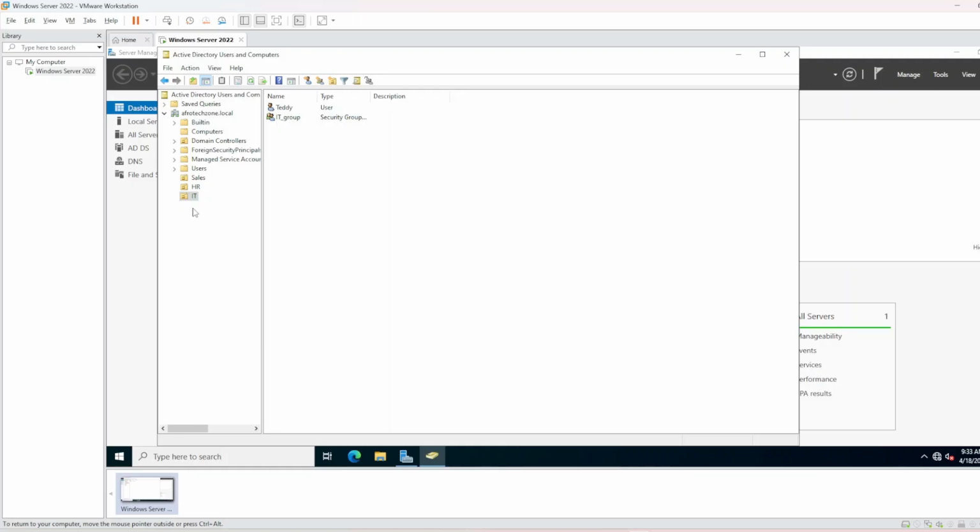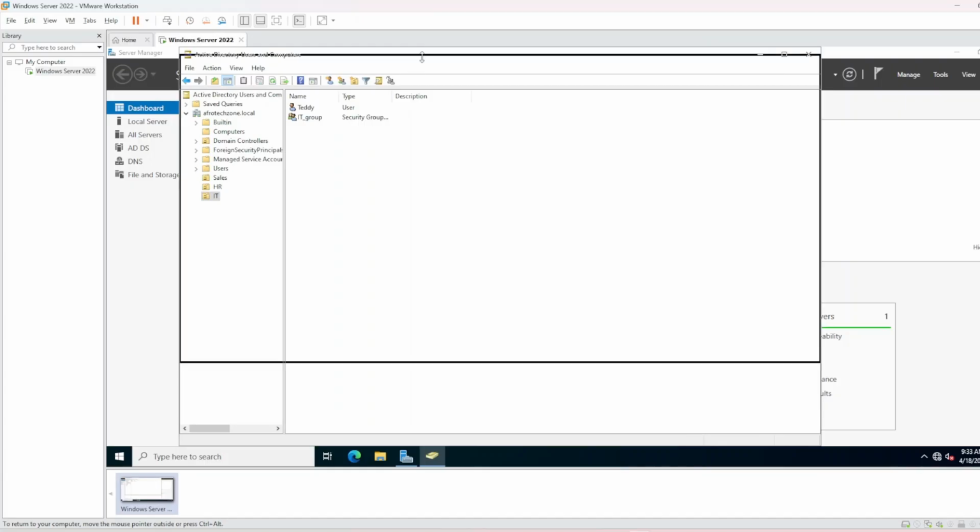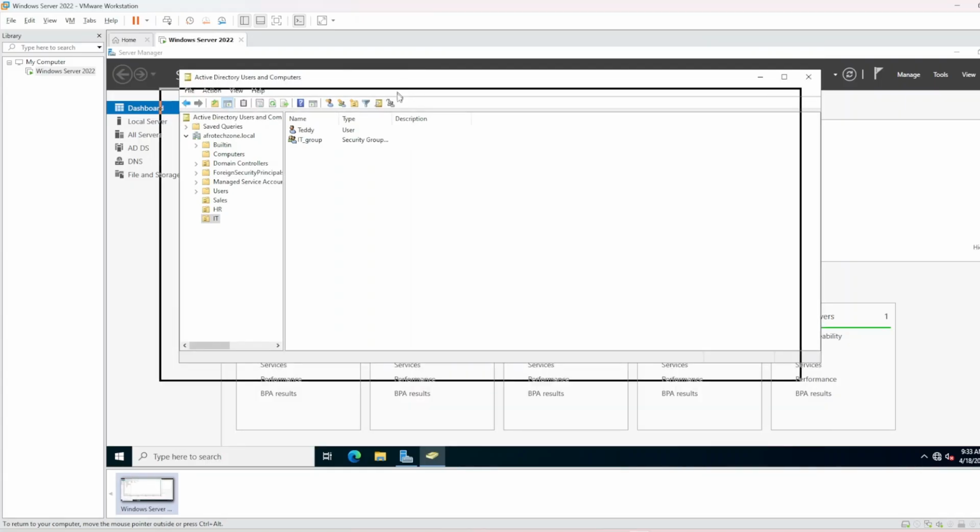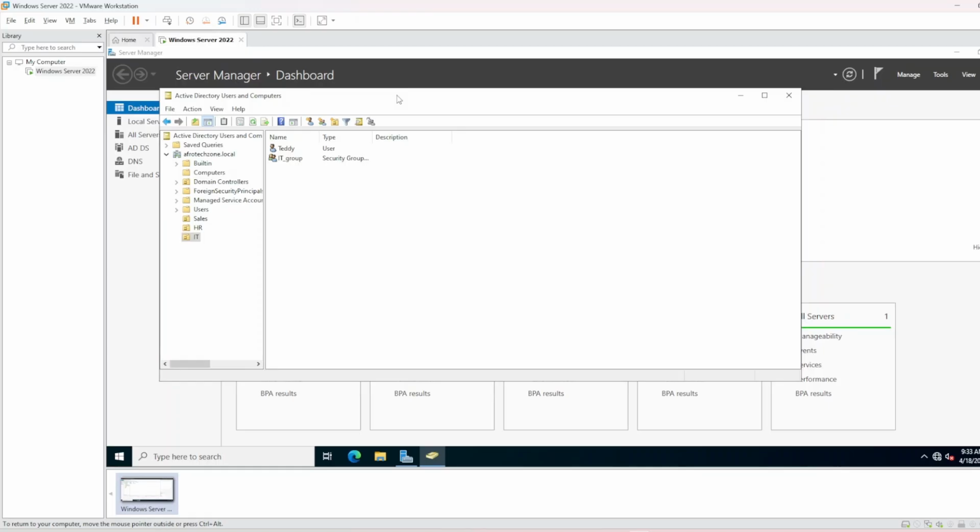It will all make sense when we start doing permissions and file share. So that's how you create a security group, and that's how you add members to a security group. But in the real world, you don't go creating users and manually adding them. You have a list of users, and you use something like PowerShell to automate the whole process. That way, things are easier, with fewer mistakes.